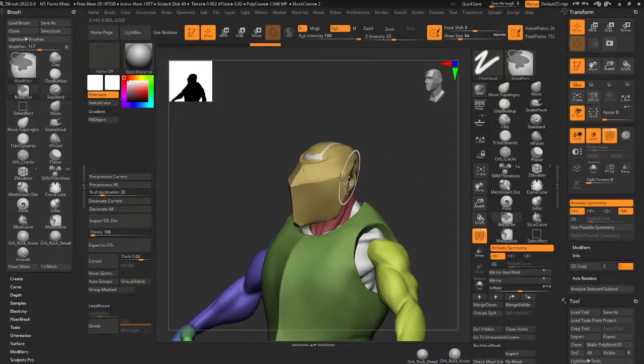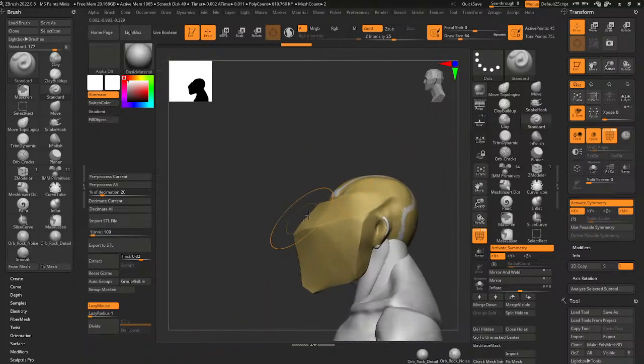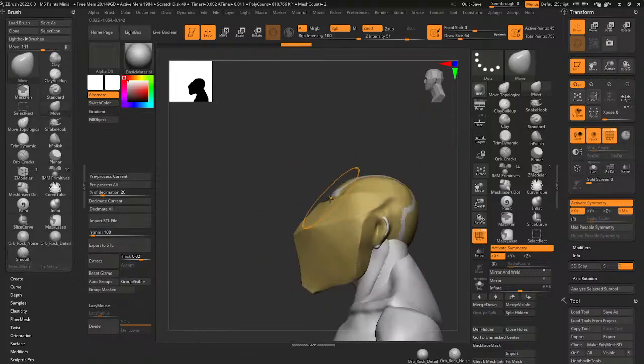So I'm going to isolate the head. We've got a big visor going on here. I'm going to just drag the head up.